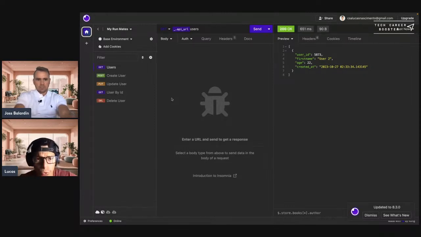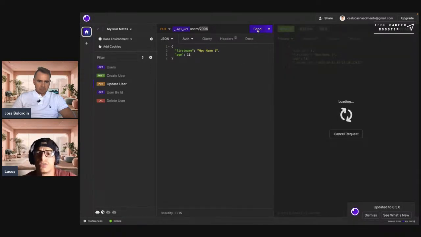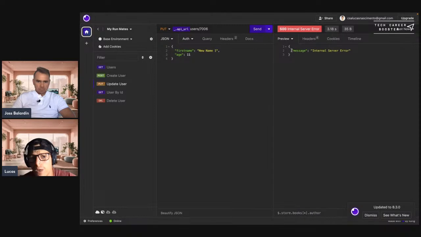So we're going to improve our authorization. We're going to improve our error handling. Just to make sure you guys understand what I'm talking about, let's try to do one thing. I have not tested that, but I'm pretty sure it's not going to work. We just deleted that user with the ID 7006. If we try to update something related to this user, the user does not exist. If we look, what it brings back to us is an internal server error.